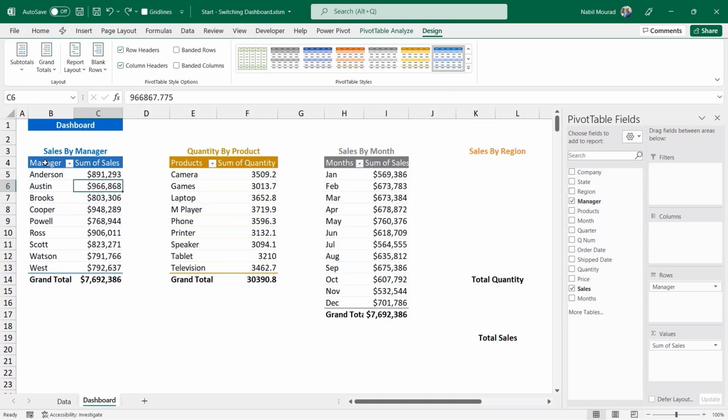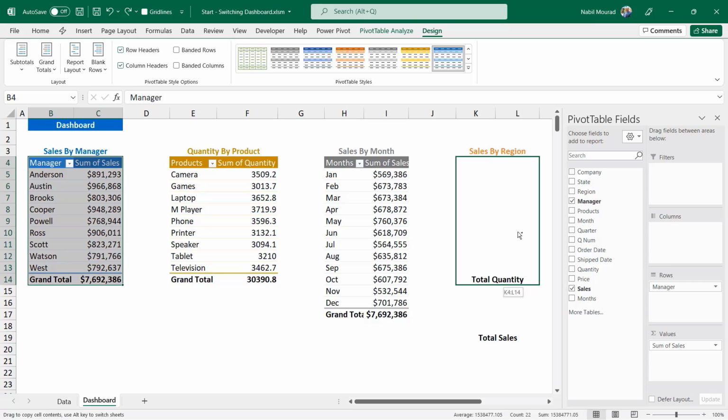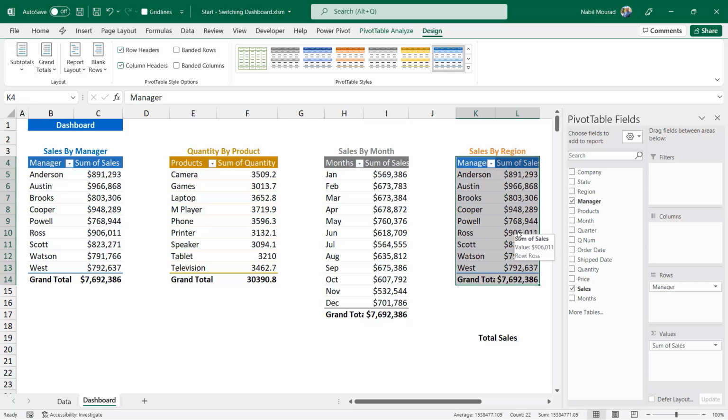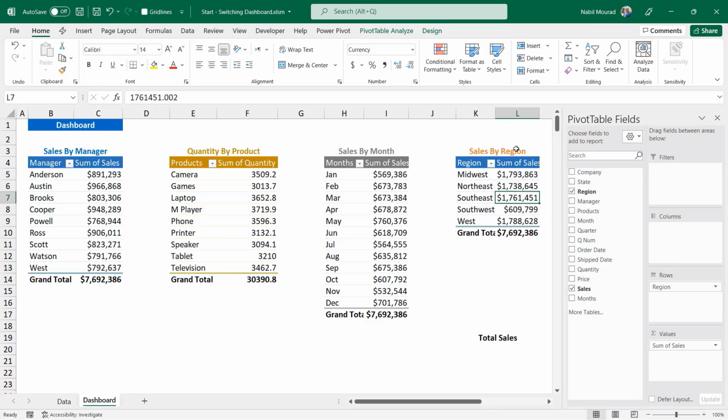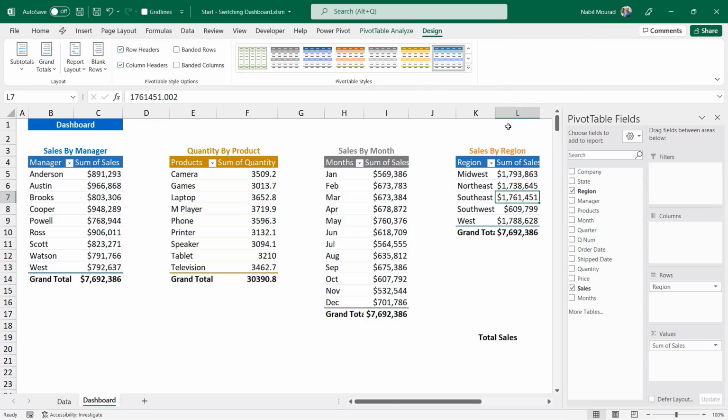For my next pivot table, I'll be copying the first one. I drag while pressing Ctrl and let it go in column K. Here I want to make a change. I want to see the sales by region. I already have the sales. Instead of manager, I take it out and I bring the region, and that's fine. I want to change the style. Then I click on the Design tab and I want to change the style to this orange style.